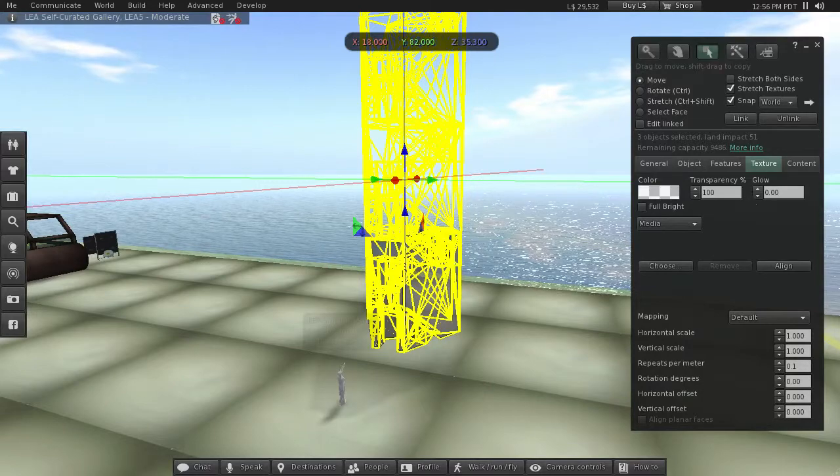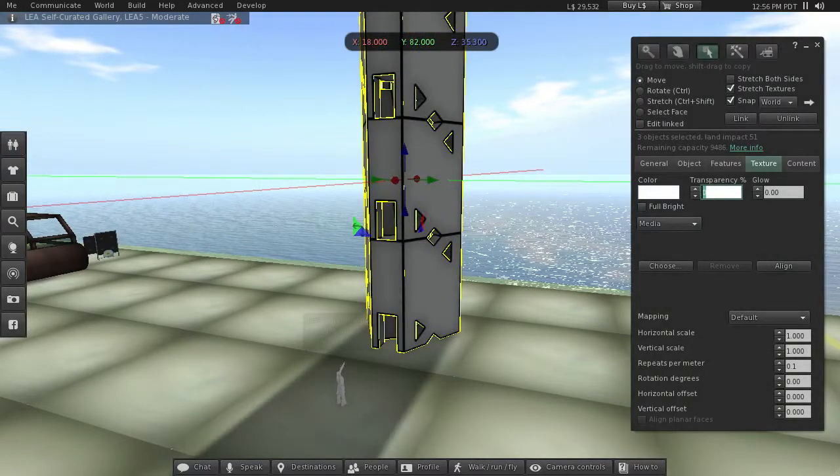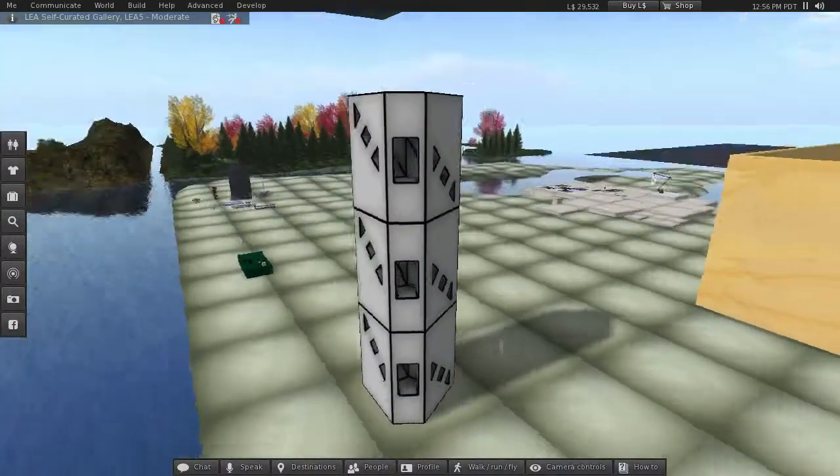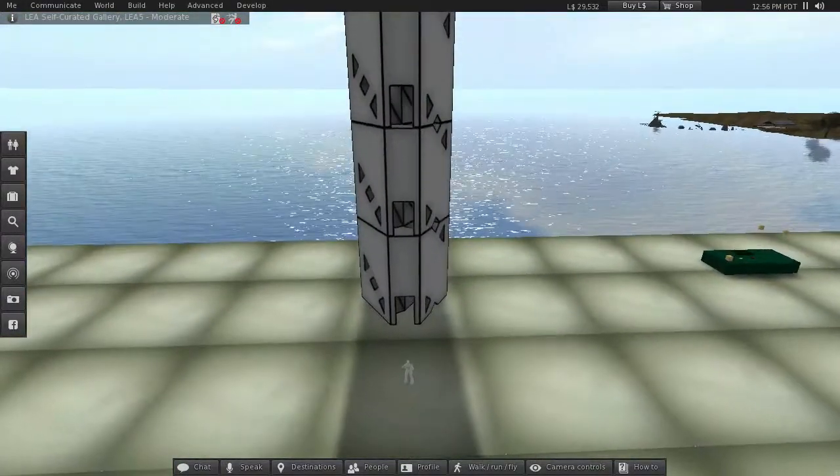Okay. So this is 3 of the modules stacked on top of each other.